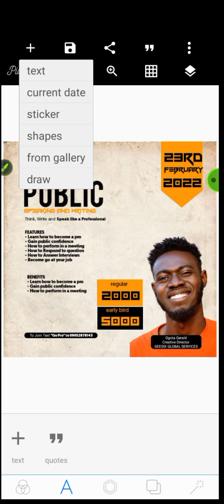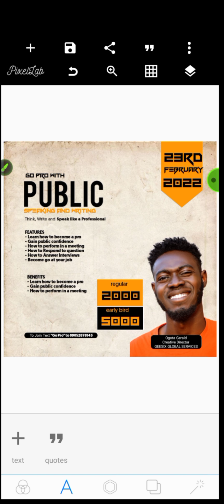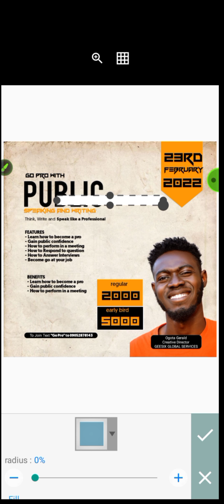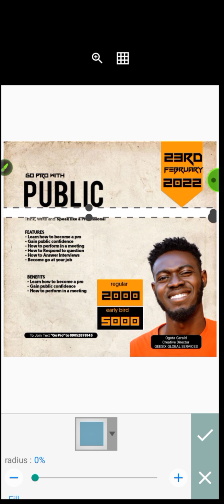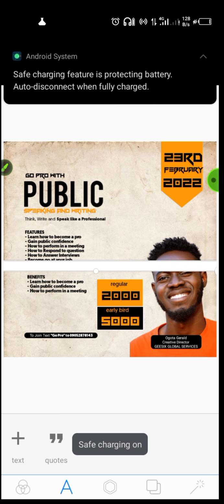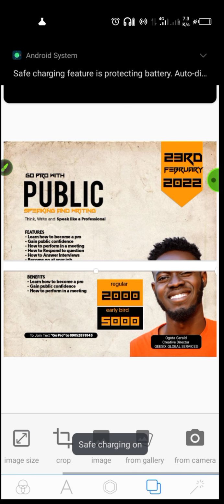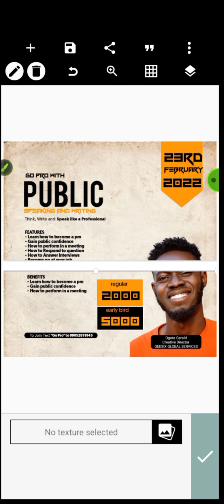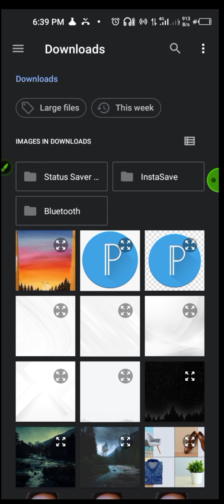I'm going to insert shapes, right? Let me do a screenshot first. All right, so I'm going to insert a shape, then make it very long. I'll make it very long. Can you see? So what am I going to do with this? I'm going to go to texture, I'll go to texture and add that screenshot I just did into that shape.